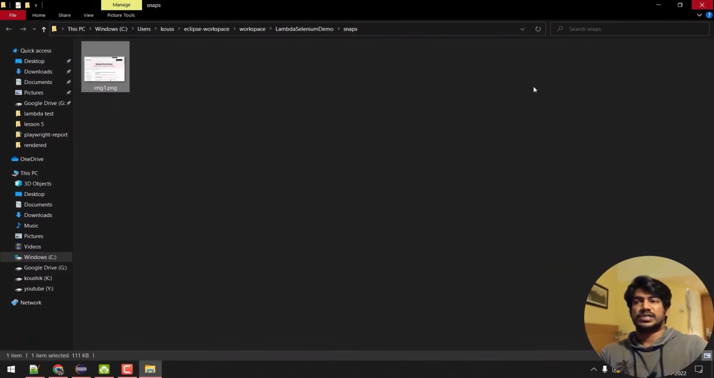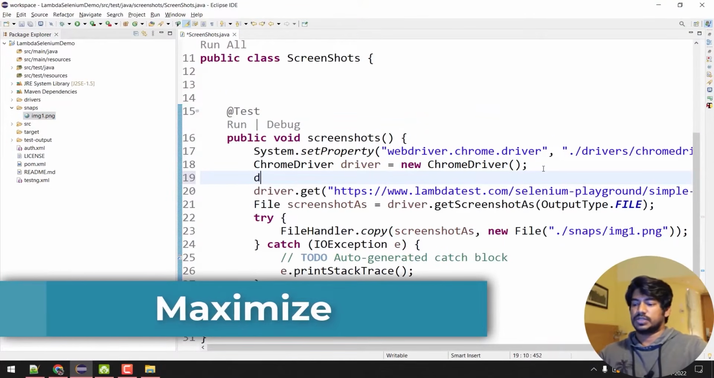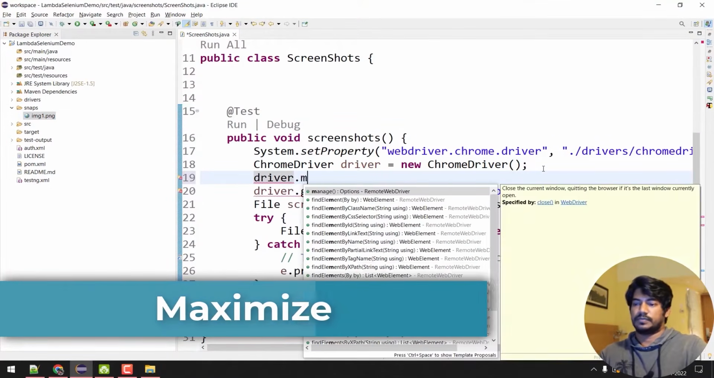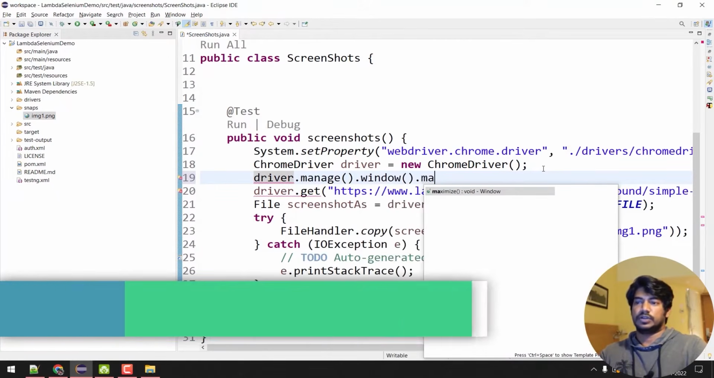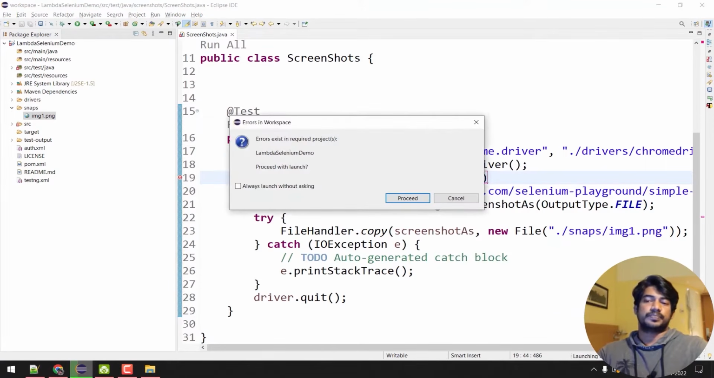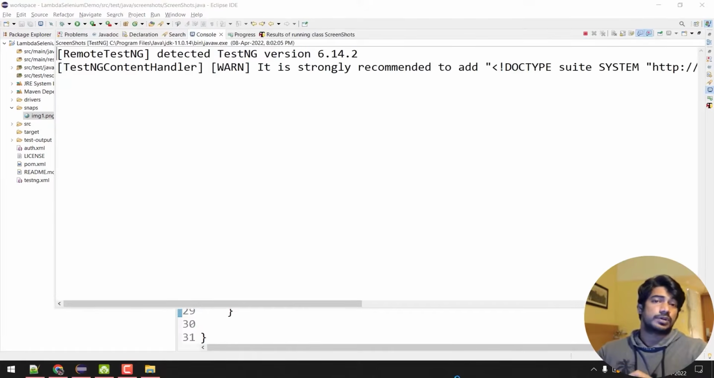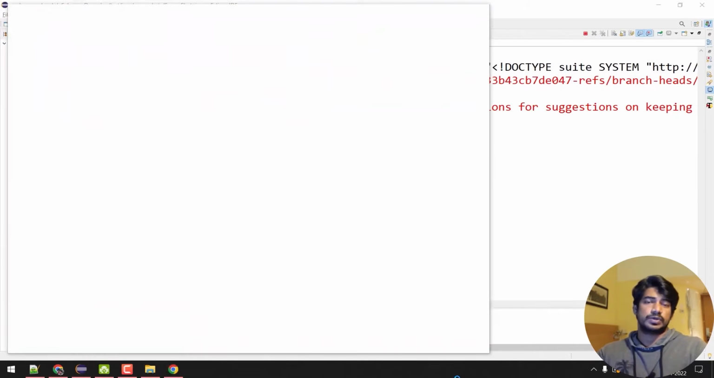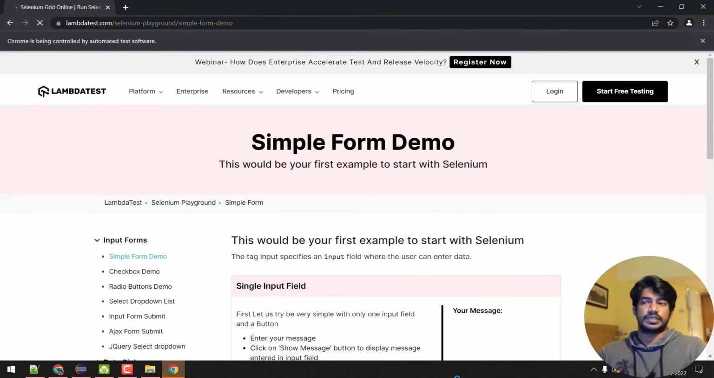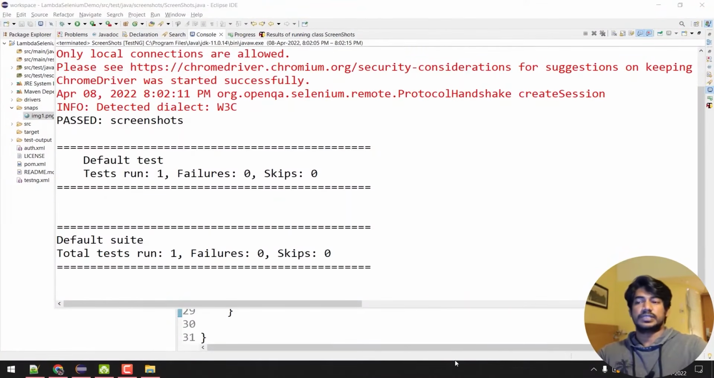Okay, let me tell you the syntax as well for how to maximize this, right? So as soon as I launch the browser, I'm going to say driver.manage.window.maximize. Okay, very simple function. Now let's execute this one more time. So okay, we have missed the semicolon, so let's run this. Okay, so now already I have image1.png, and now I'm executing the same code with the same file name image1.png, right? So what will happen in this case, in the sense the existing file will be replaced by the new file.